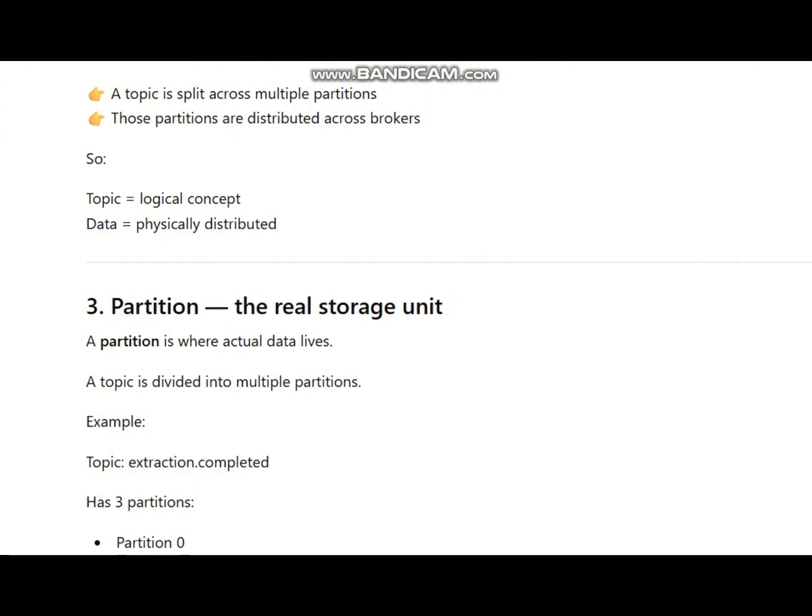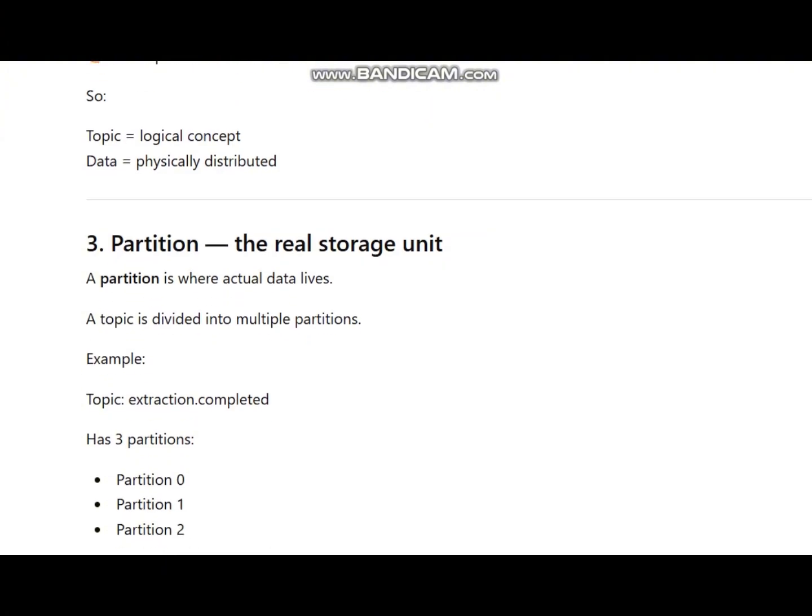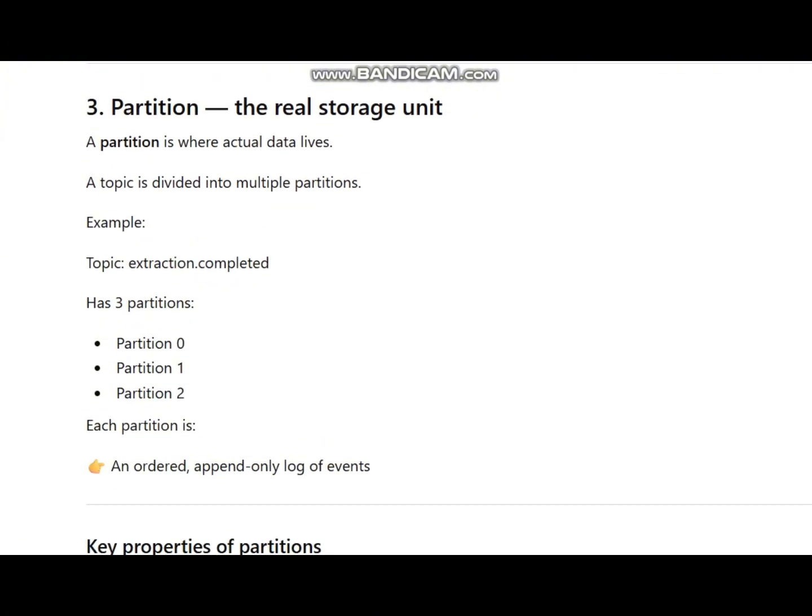A partition is where actual data lives. A topic is divided into multiple partitions. Example: the topic extraction.completed has 3 partitions: partition 0, partition 1, partition 2. Each partition is an ordered append-only log of events.